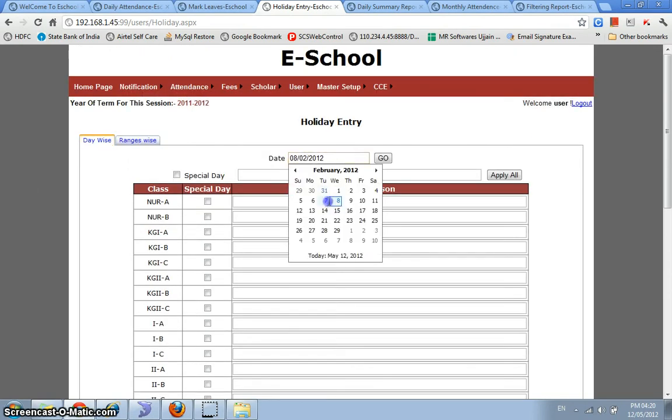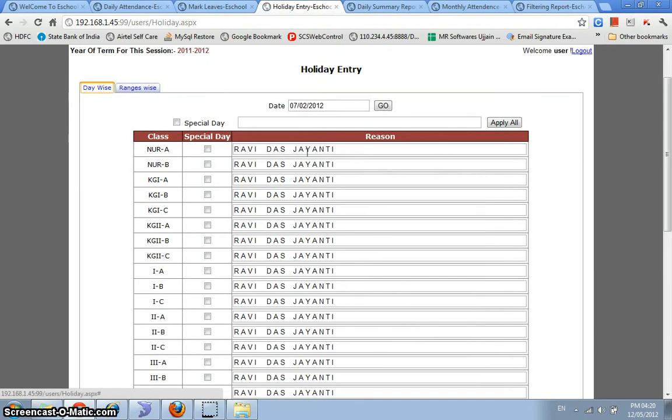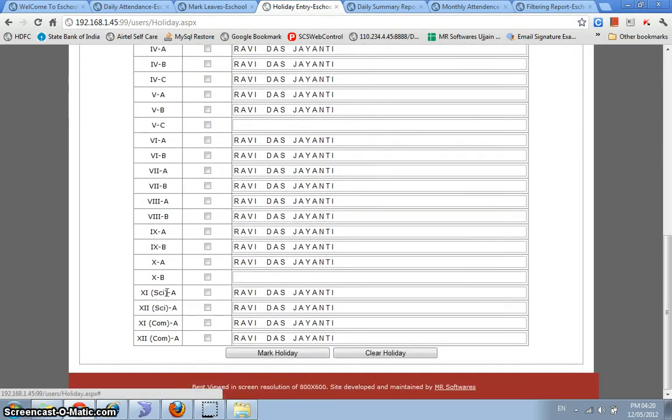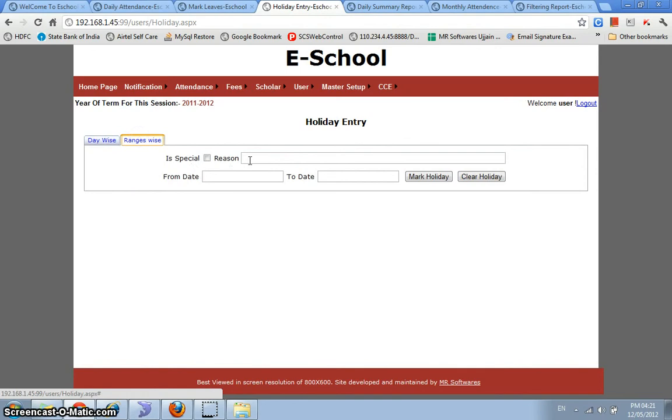So if we look at one of the days wherein we already have marked a holiday, like for example 7th of February 2012, then we can see that we've mentioned this day as Ravidas Jayanti holiday for all of these classes, but 5th C and 10th we are working, so we've not mentioned any holiday in those classes. And we can even mark a range-wise holiday. So for example, if you are to mention summer holidays for the entire school from, let's say, 1st of March till 30th of April, then you can just mention this over here, and this will mark holiday for all classes, all sections of the school for the given date range.